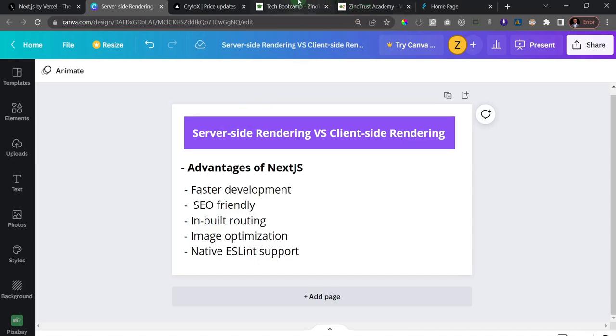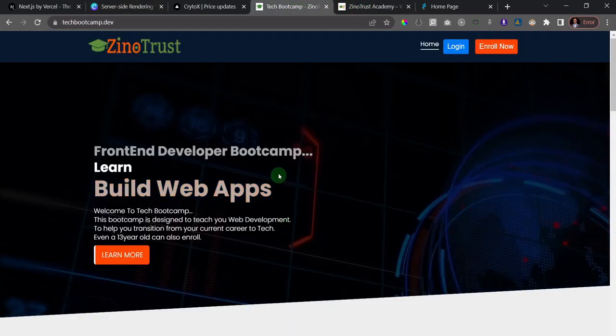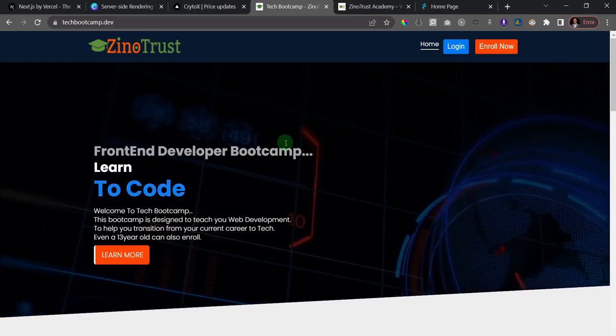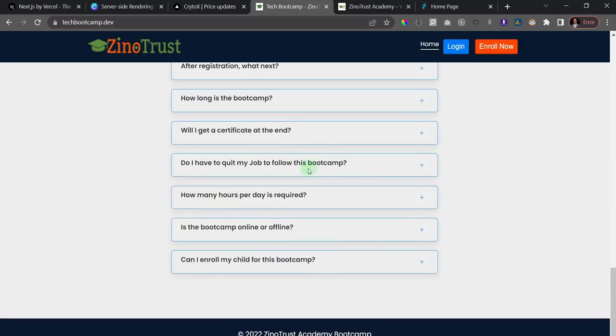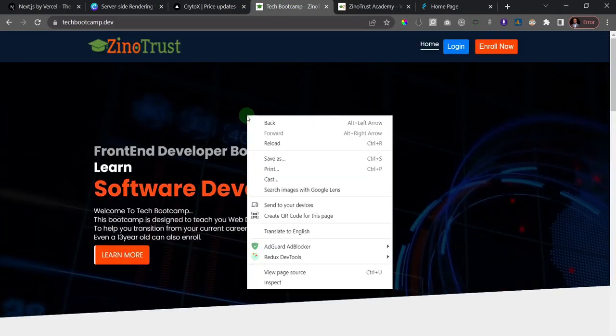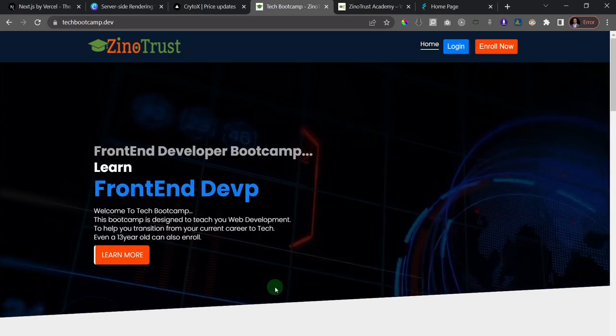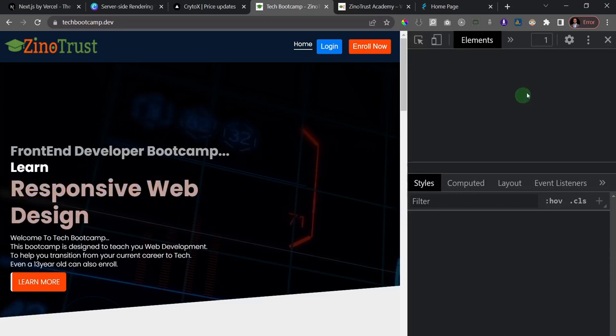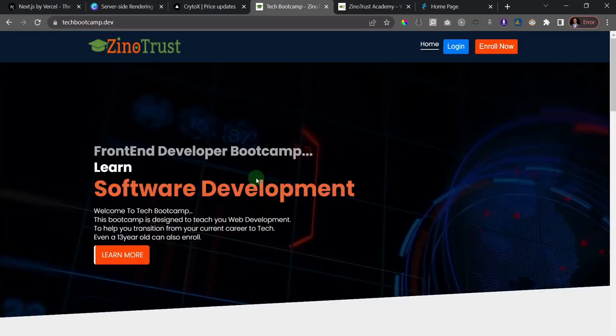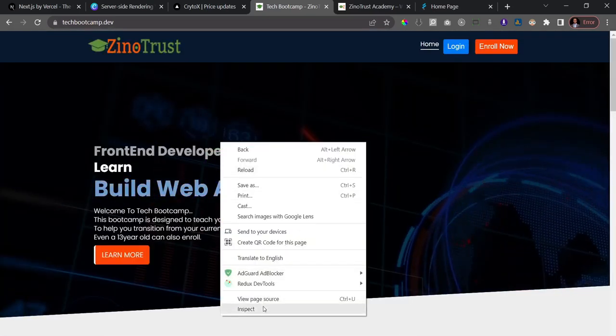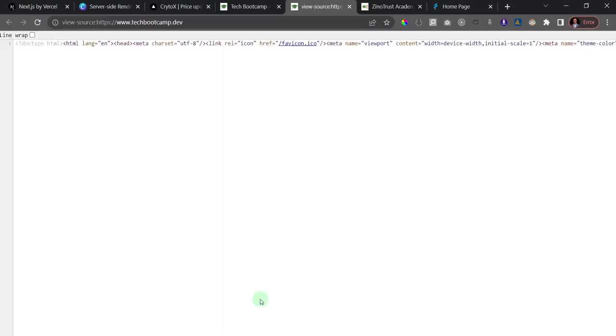So I have a React application that I created here. This website is built using React. It's a website for a bootcamp that I'm planning. I'm going to right click on this website and click on inspect. If I inspect this website, it will open the source code for the website. Oh no, not inspect. I want to view page source. So I'll right click and I'll click on view page source. All right, great. So let me click on line wrap here.